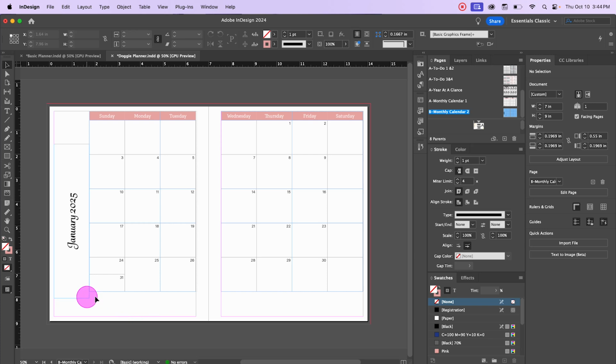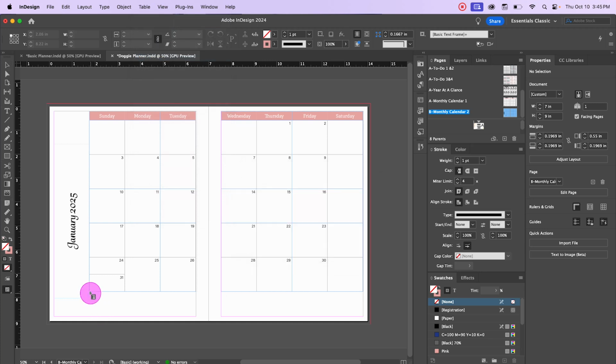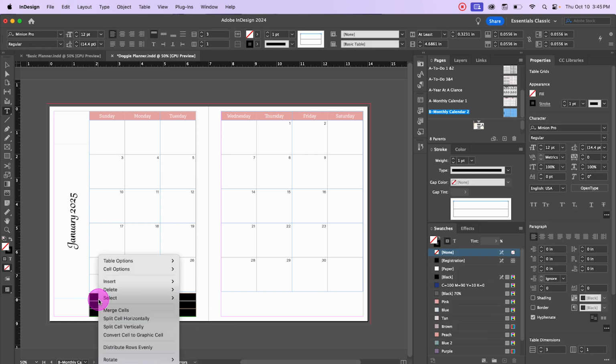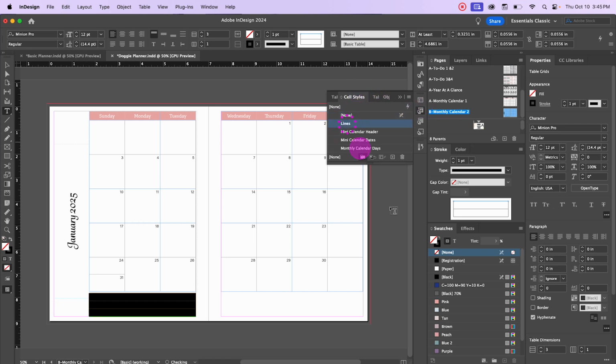Now I want to add my lines down here, my notes section. I don't want to get rid of it completely. I just want to add it on the bottom here. I am going to create a table. It is going to be 3 by 1, and I'm going to go ahead and add that down here. Select the whole table. We are going to come over to cell styles, and we are going to select lines.